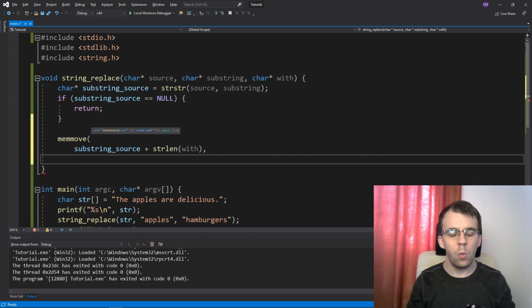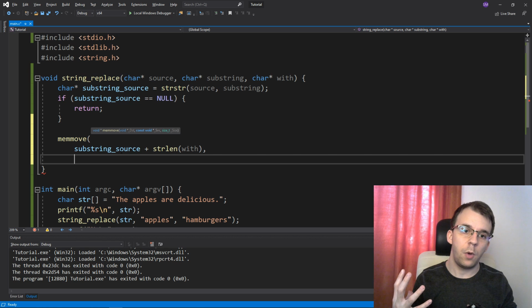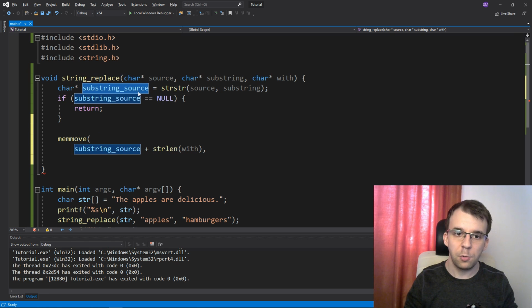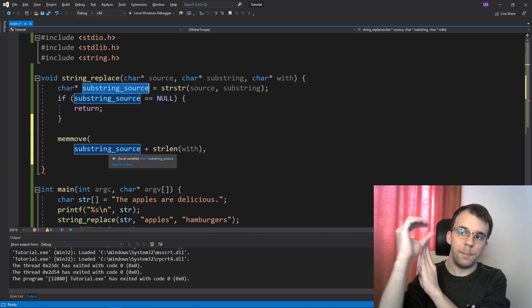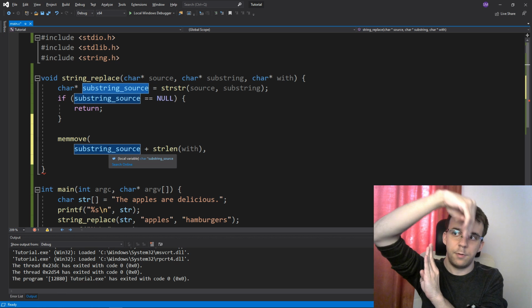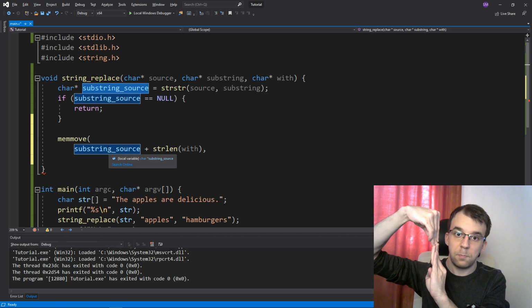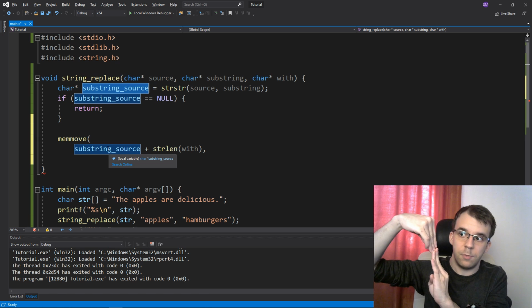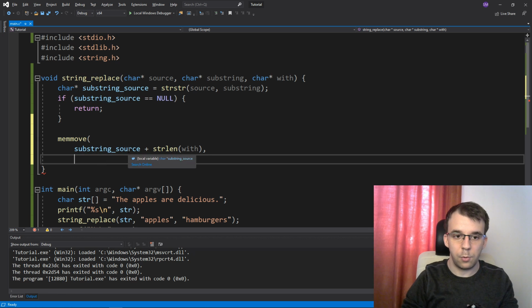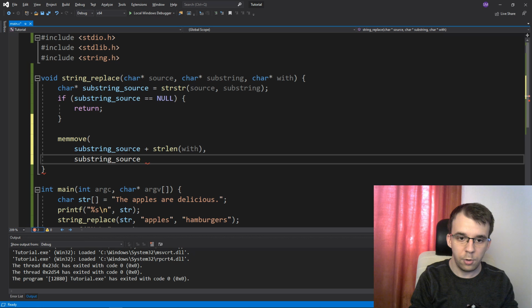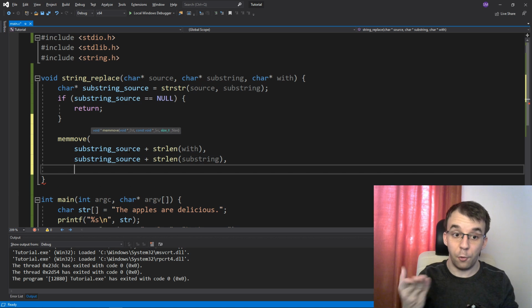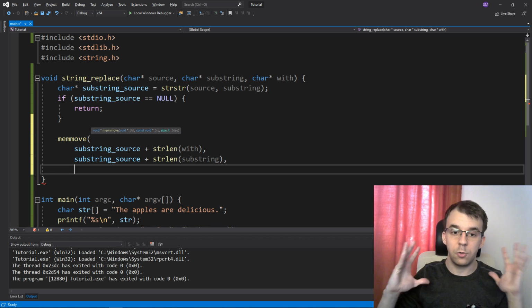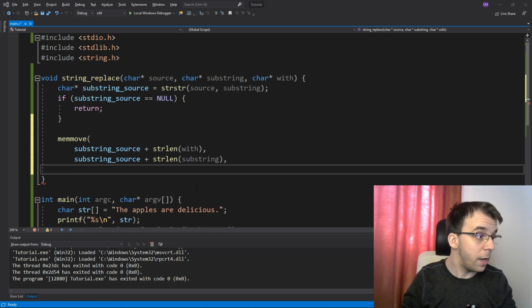Then we need to know from where we want to copy things. Well, we want to copy things after this substring_source. So this is where that apples word starts, but right after it. Well, after that substring is just the substring_source plus the substring length, right? That should be expected. So then what we have to do is just say substring_source plus strlen of substring here. Okay, and then the last parameter of memmove is the size. So how many characters we need to copy, and that's something that we have calculated here.